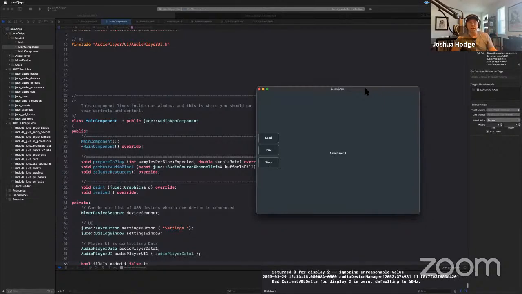But as you can see, we have these three buttons that I've just put kind of randomly on this page. I'm going to hit load. Now if I hit play, the song should play.